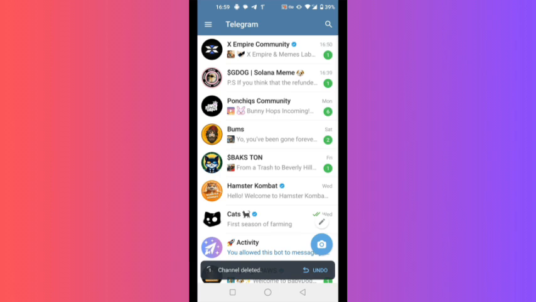You can undo it in just 5 seconds. If not, then your channel will be permanently deleted. So that is how you can delete your Telegram channel.